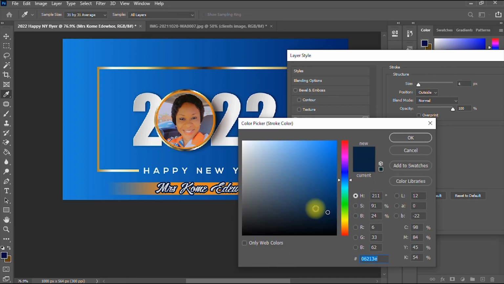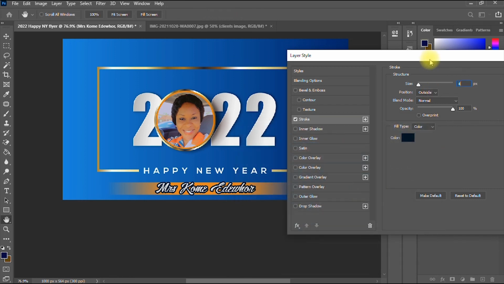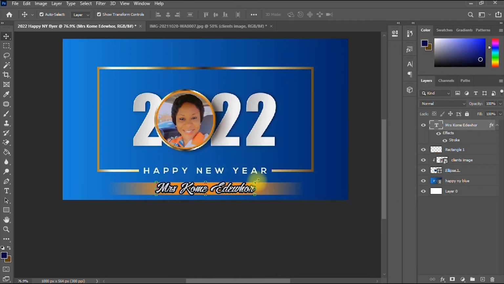Maybe I make this blue a bit darker. So I click OK to activate it, and I can reduce the font size a bit.